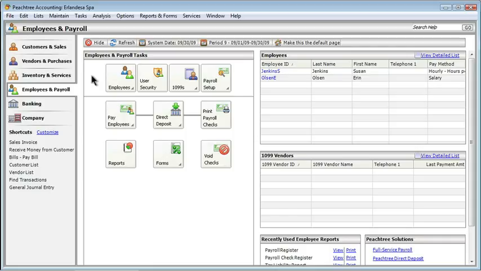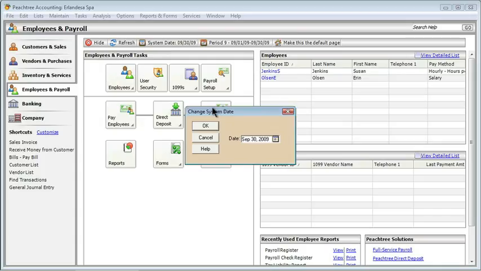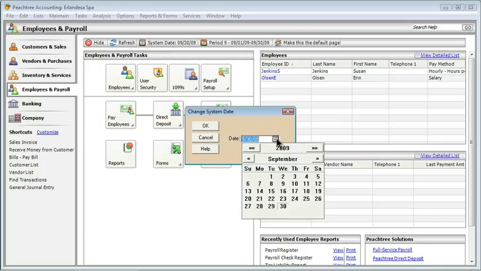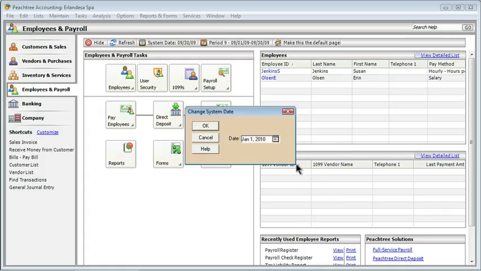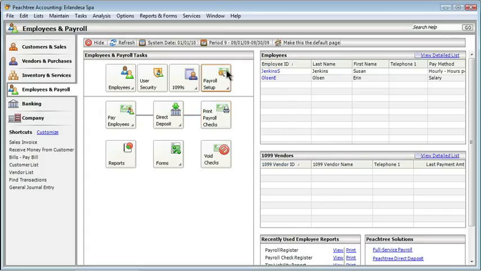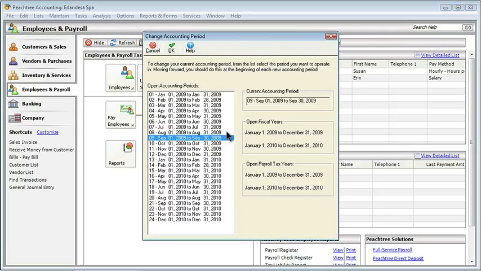Now we're again going to play a little magic with the clock here. I'm going to go ahead and change the system date. And because we're going to be closing for the end of the year, I'm actually going to move to the next year. And I know most people don't work on the 1st, but we'll go ahead and choose that anyway. And likewise, I'm going to change my accounting period by double-clicking at the top and moving to the same accounting period, which is January 1st.